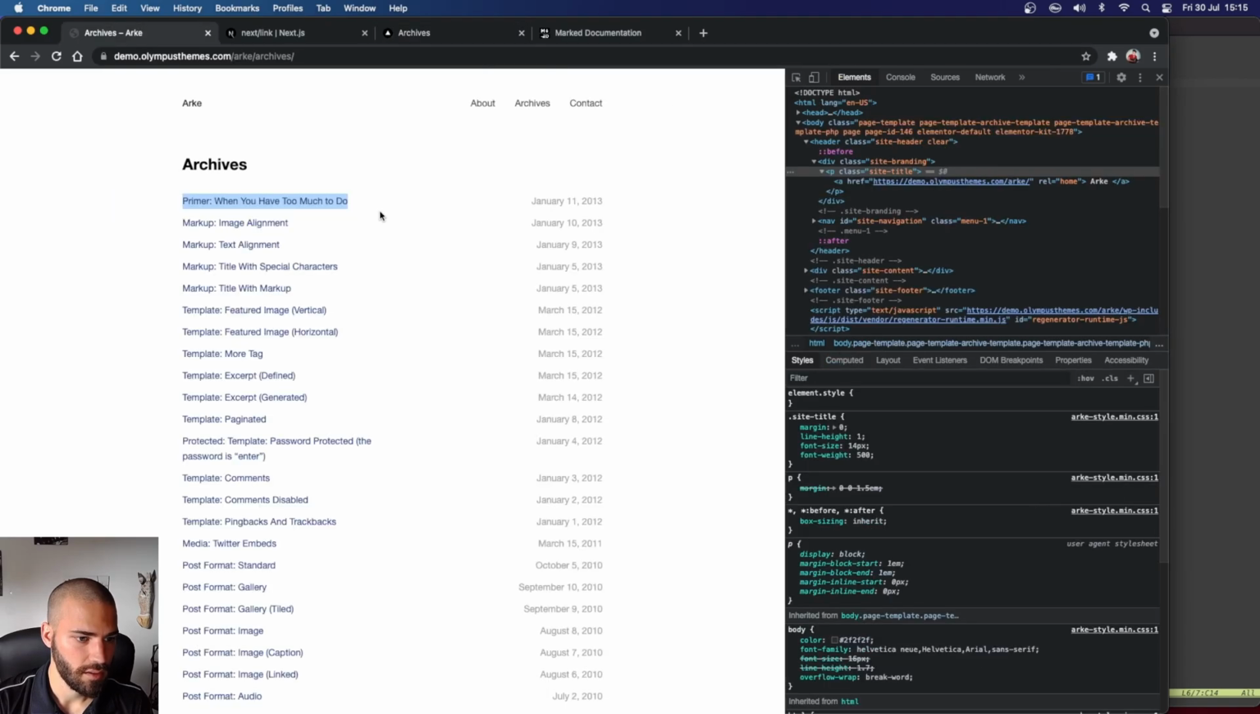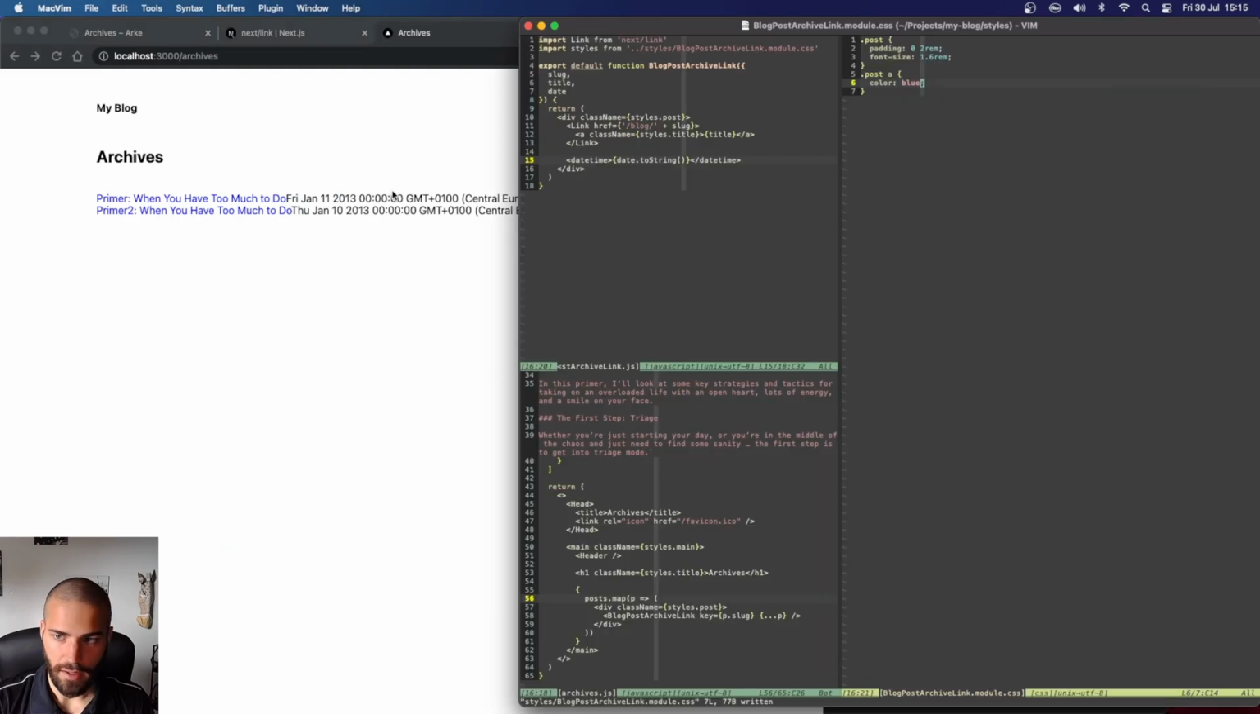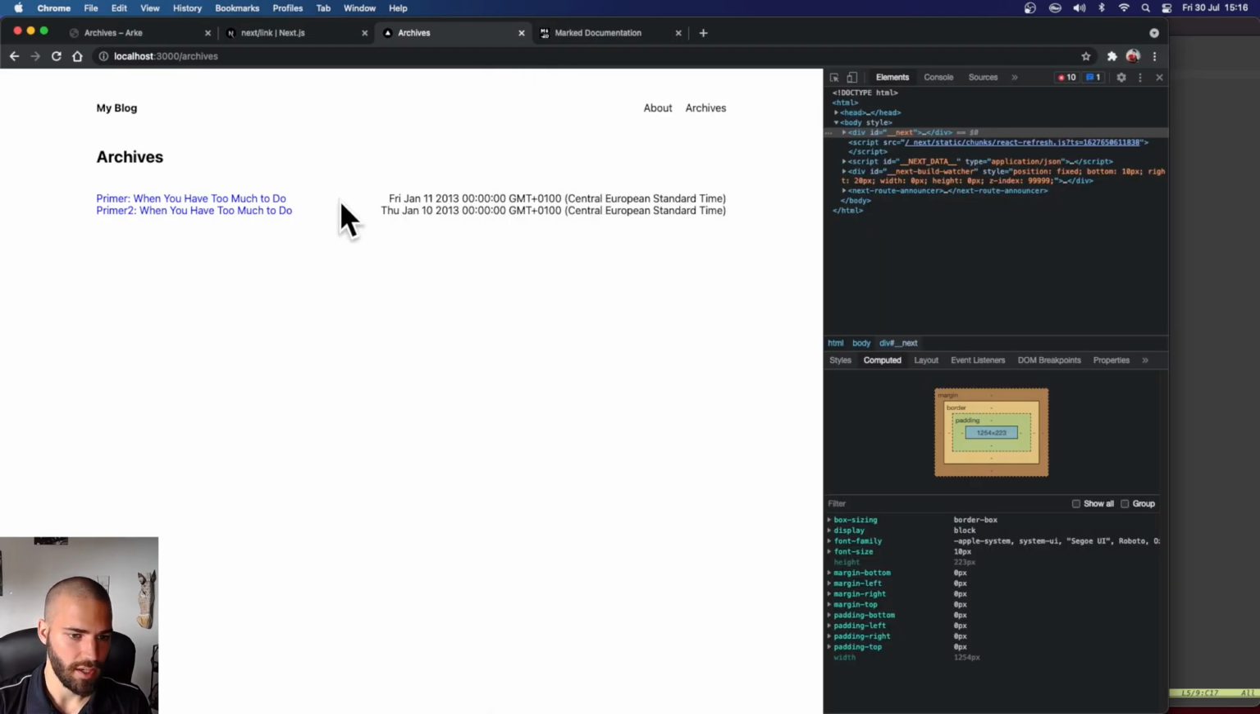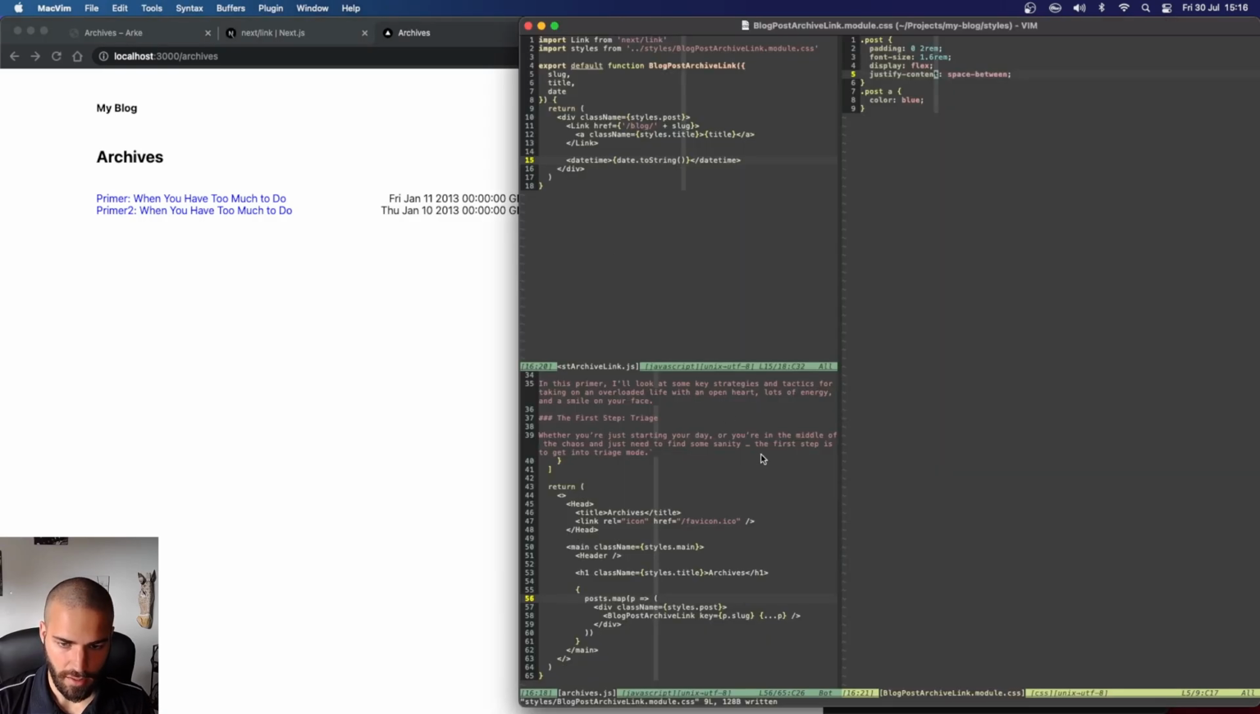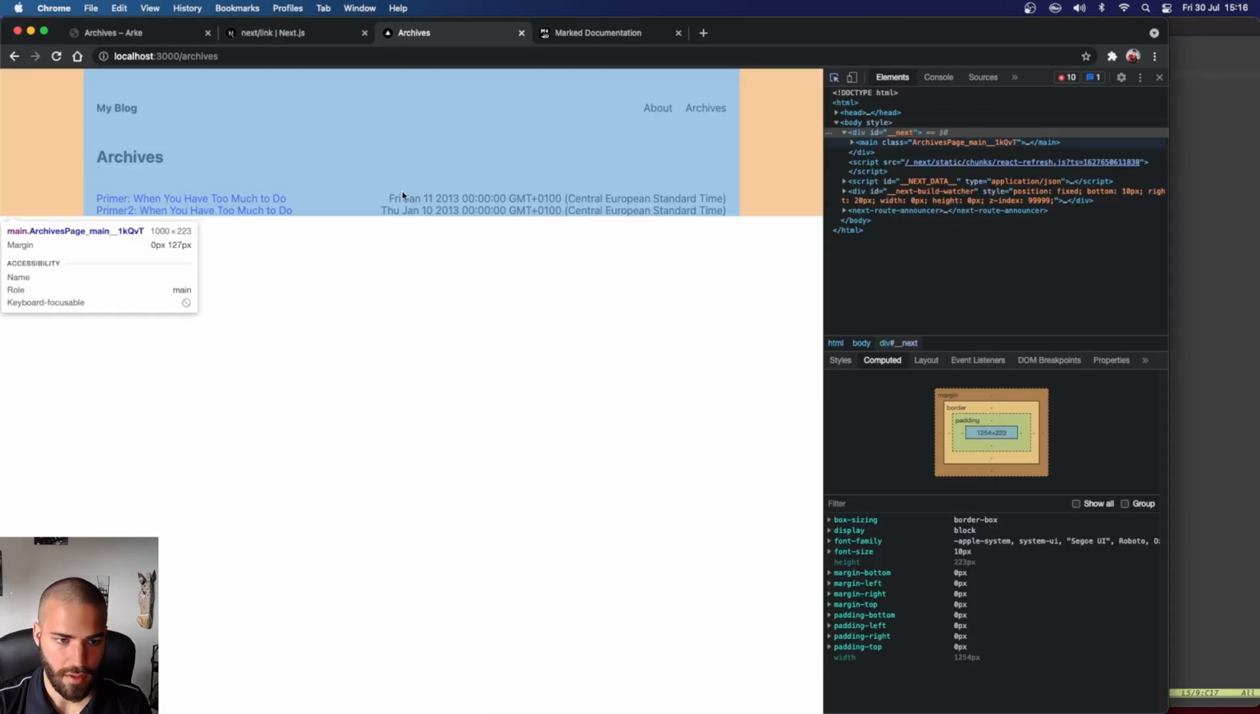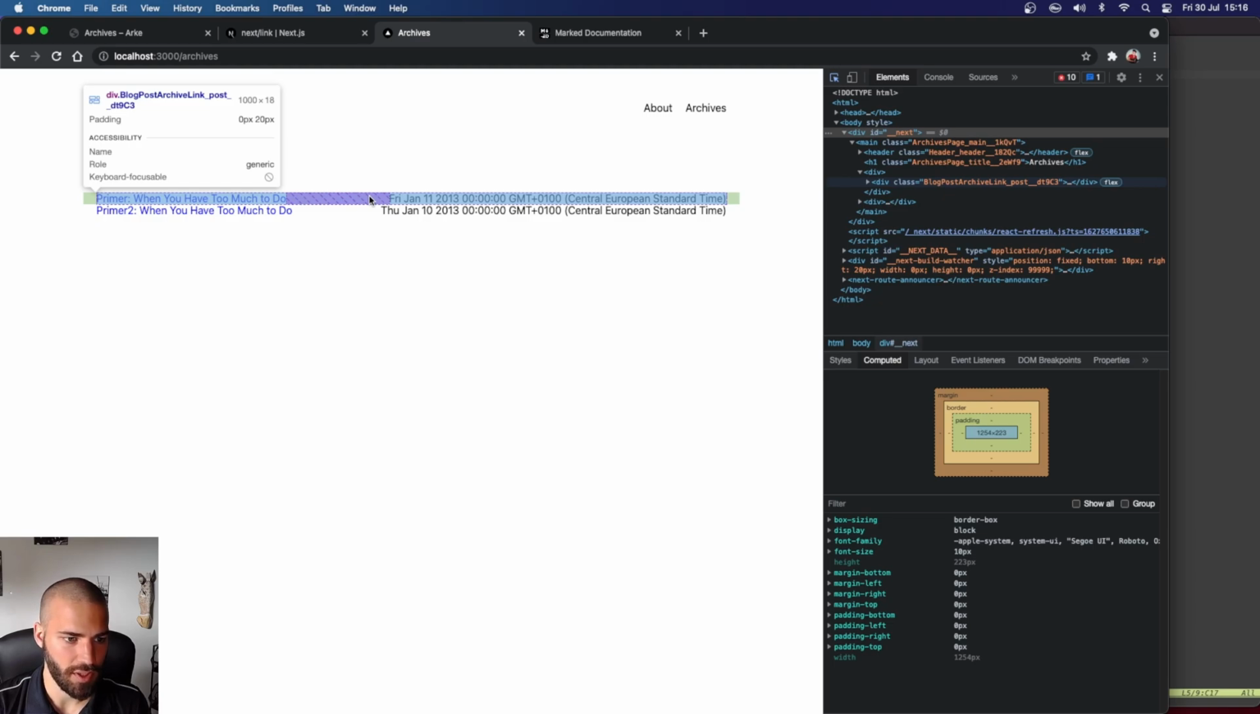Okay, nice. Similar to this, it's not exact, but similar. And we want to have the date to the right. So the post could be a flex as well. And let's see, align items. Is it align items or justify? It's justify, of course. Justify content. Okay, so now we have this. And so this is the blog post component.